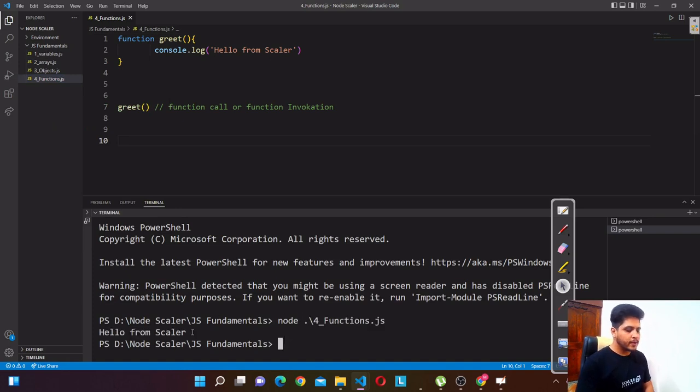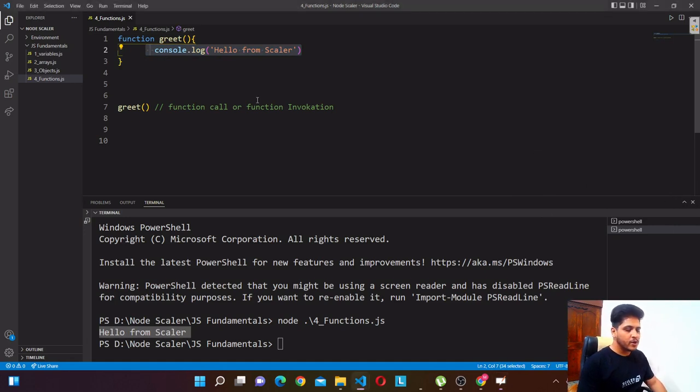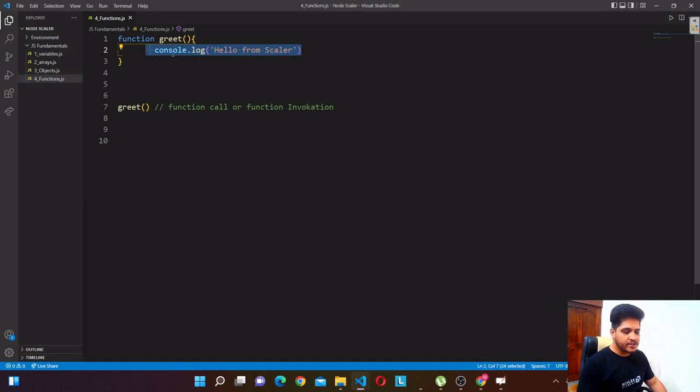So here you can see "hello from scaler", which is basically the task of this particular function, right? This is how you can create a function, and this is how you can call your function. This is known as function creation, function declaration, function definition, whatever you can say. And this is basically the function invocation, the function call, right?